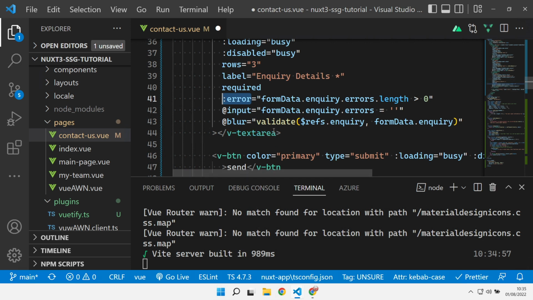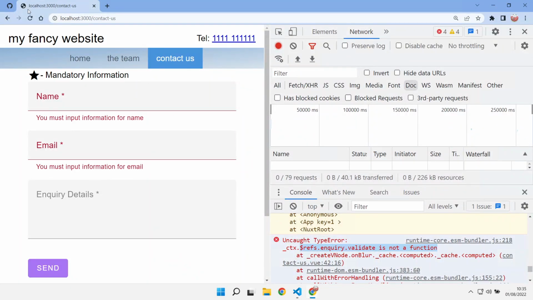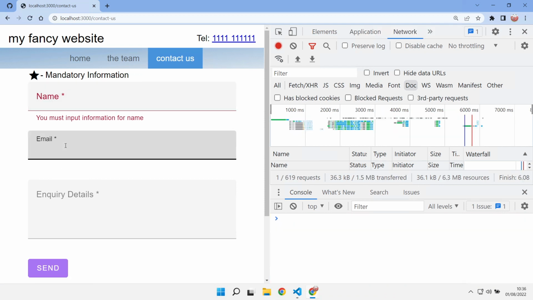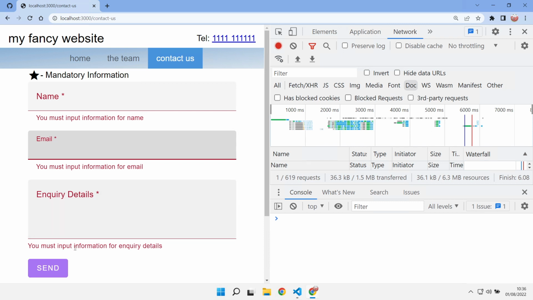So let's save that and jump back over here, reset this again, and we click in name, we get an error, we click in email, we get an error, we click in inquiry, yay, we get an error. So all three fields are now correctly validating and populating, and we're seeing no errors in our console over here. So that is awesome. So now we can actually see what we're doing.